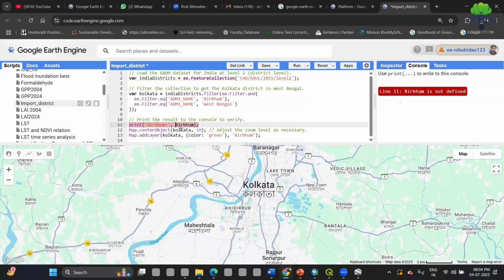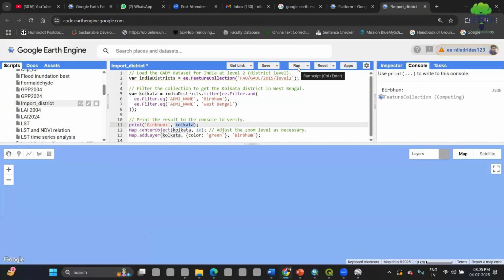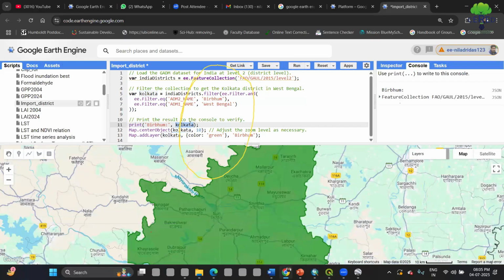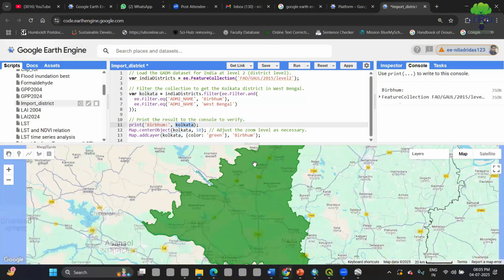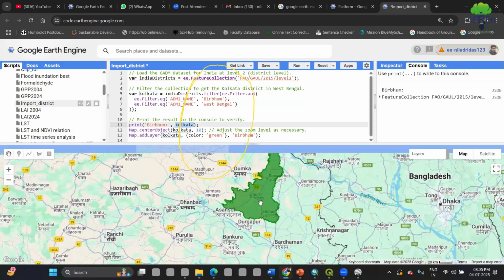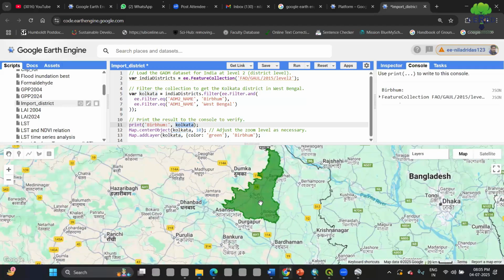Birbhum is not defined. Why is it not running? Okay. If I don't change this, it will not be changed. So here I can get the district of Birbhum. Can anybody tell me anything? So this is Birbhum.